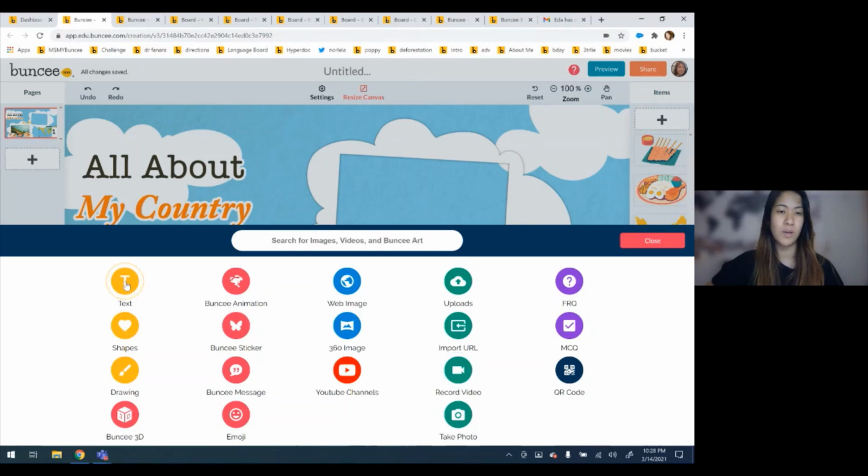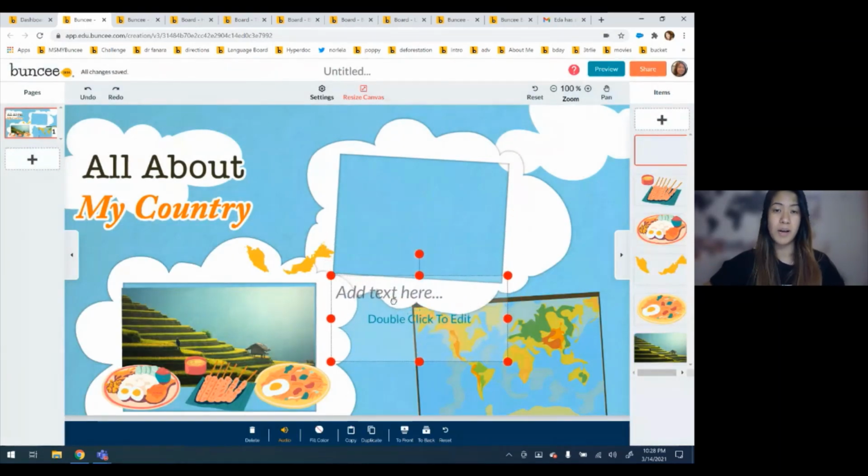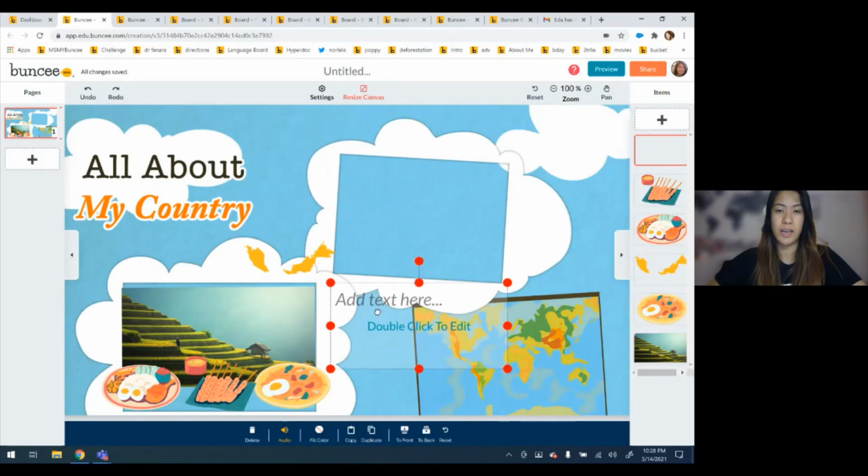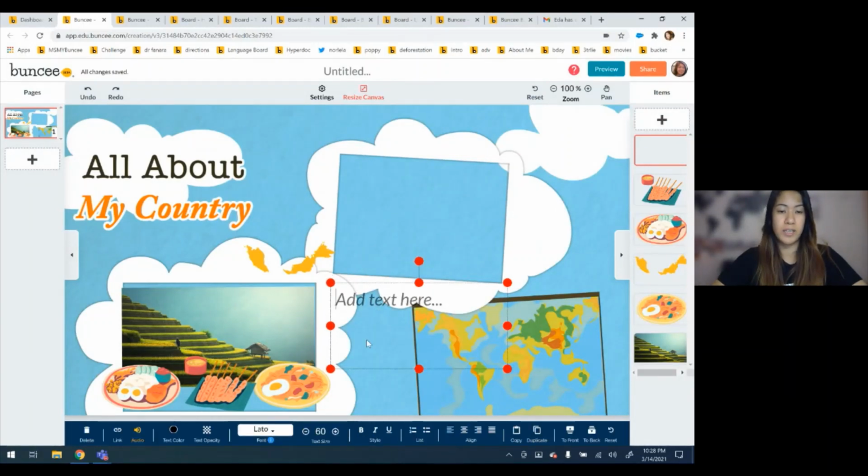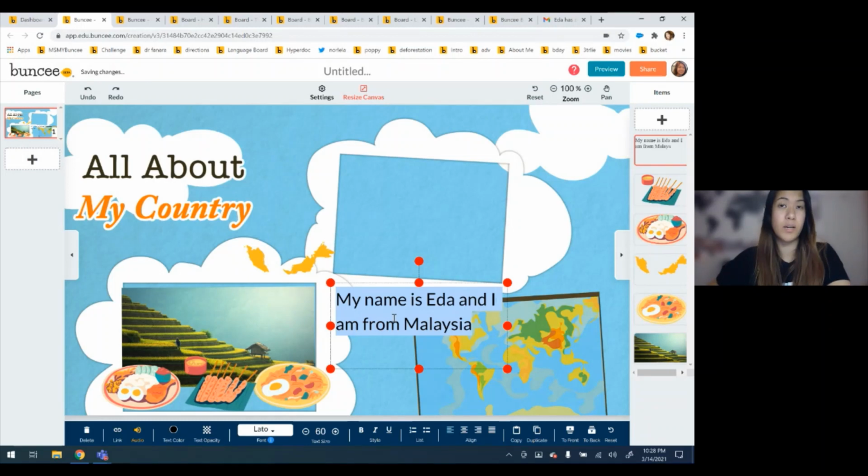So what you can do is, let's say you want to add text. You go ahead, you select text, and then it'll open up the text box. And since we're talking a little bit more about our country, you could double click to type in and it'll allow you to see all of the different edit options for your text. So you could type your text first. So my name is Eda and I am from, let's say, Malaysia, right? So we're going to introduce ourselves to our kids.